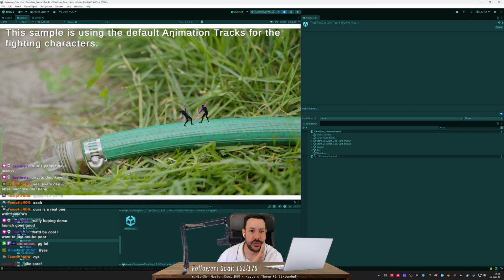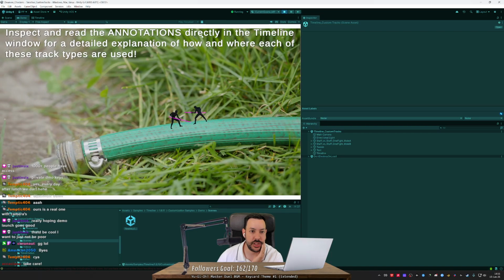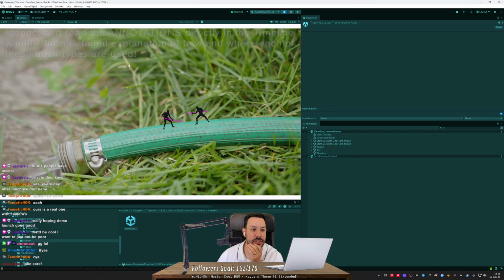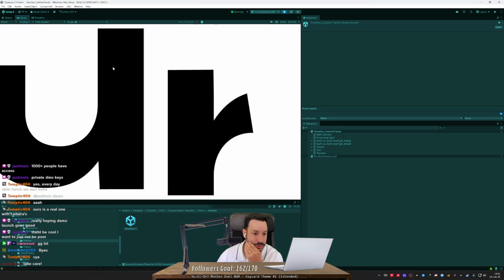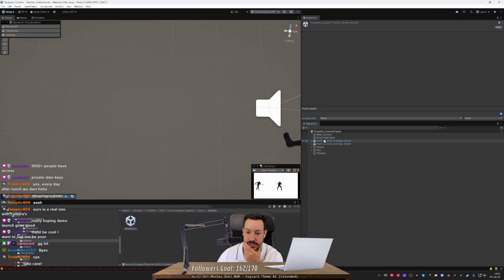This sample is using the default animation tracks for the fighting characters. Inspect and read the annotations directly in the timeline window for a detailed explanation of how and where each of these track types are used. And then Unity video, and then... Okay, cool. Okay, so this is the scene.